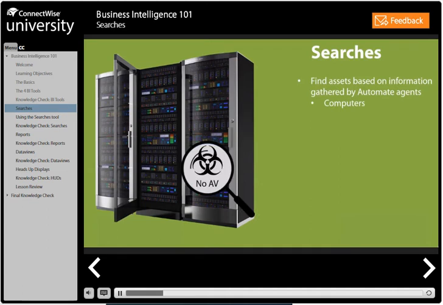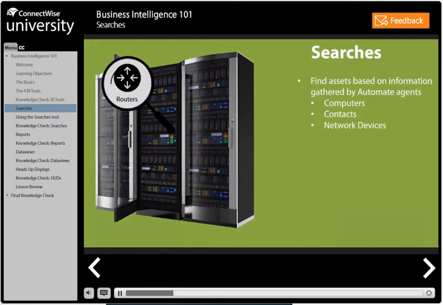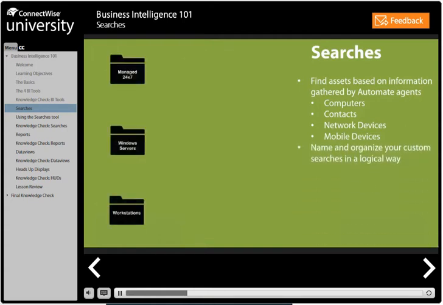Anytime you need to easily locate a computer, contact, network device, or mobile device, use the advanced search to get the information you need. When you begin creating searches, it is recommended to plan and utilize some system of naming and organizing. This helps quickly identify what the search does.